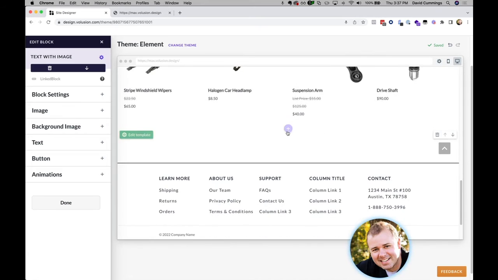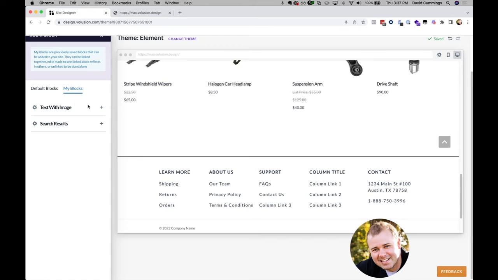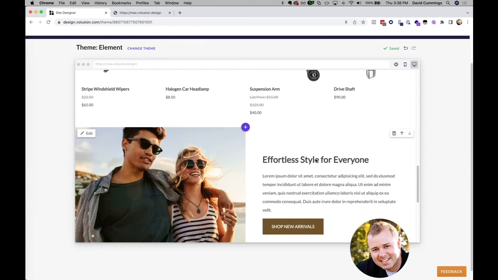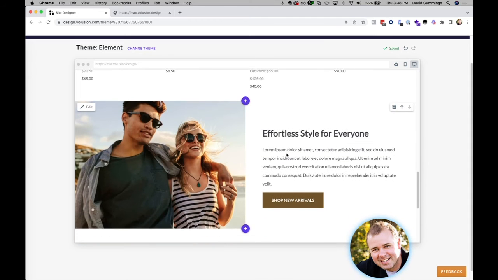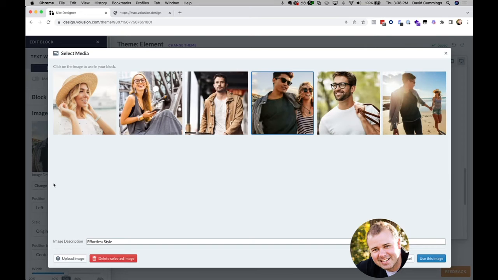And so now if I come down and I go into the My Blocks section, I can take that text with image, and I can say make it a linked block, in which case it would be a mirror copy, and any changes we made to it would update in both places. Or if we do an unlinked version, it copies all the same settings, and then I can just come in and maybe change the graphic to be a little different.